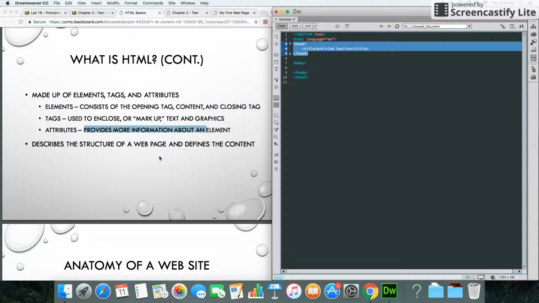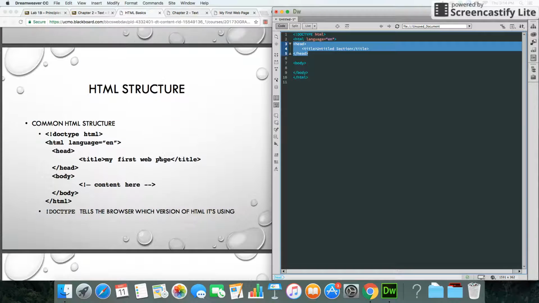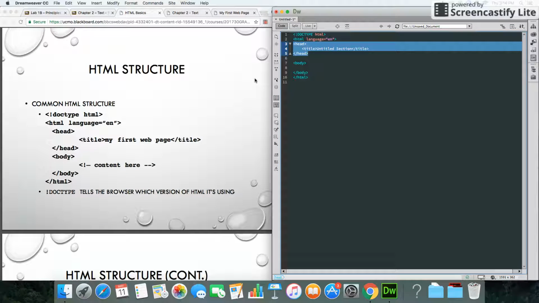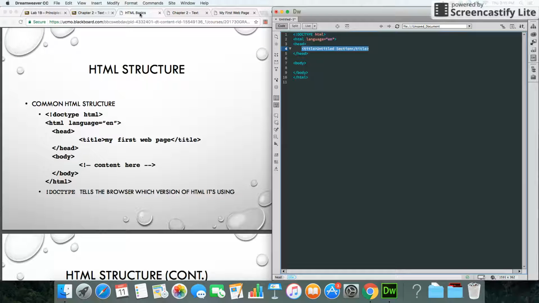Okay, moving down the line of the minimum code for each web page, we have the head section. Now, this head section is not visible when you open a web page. This head section is just for background information along with the title tag. This title tag is what shows up in the tab portion of a web browser.